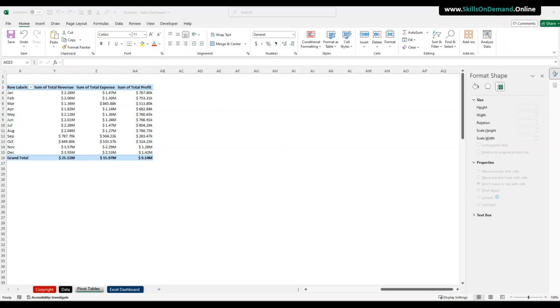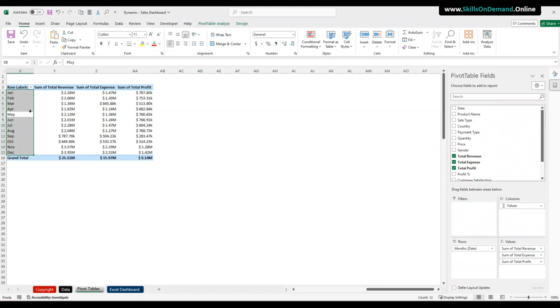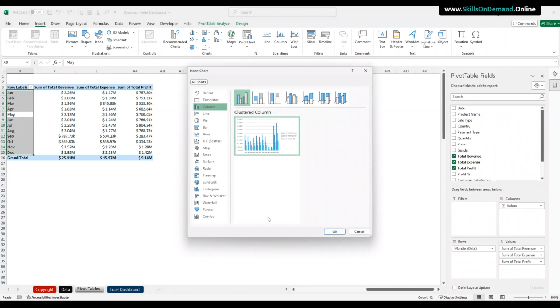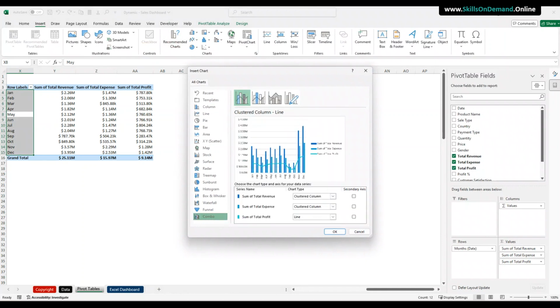We have the result. Next, let's create a visual based on this table. Click on the pivot table. Under Insert tab, click on Recommended Charts. Here, click on Combo Chart.